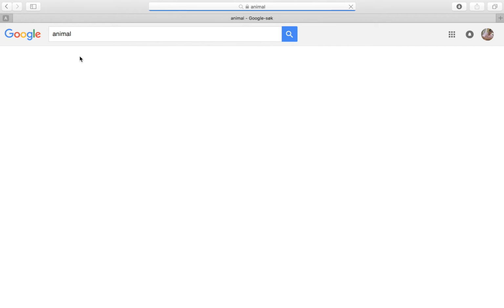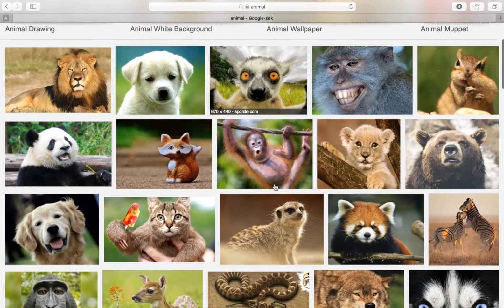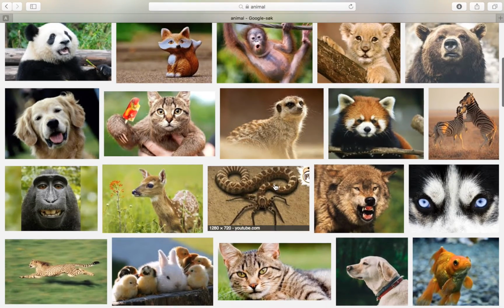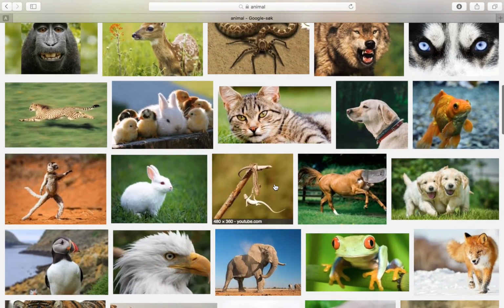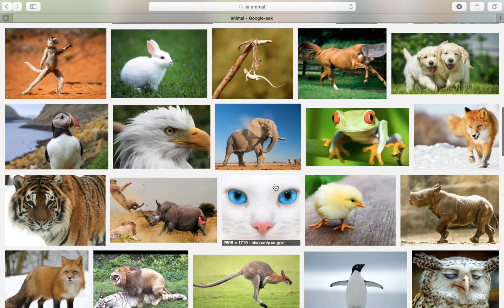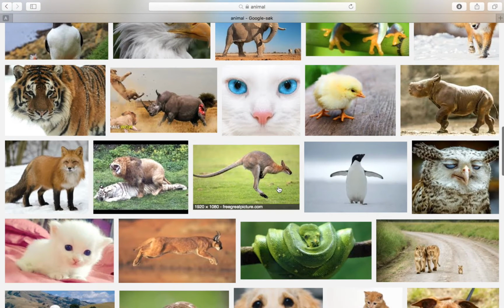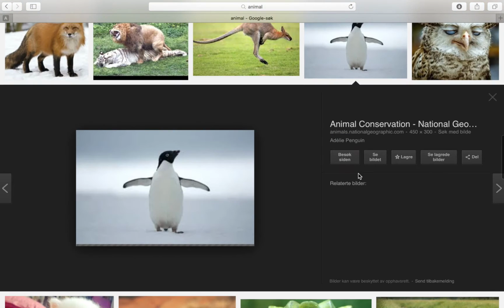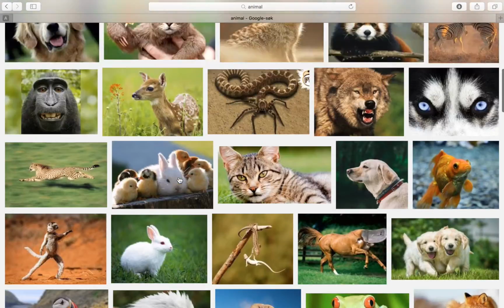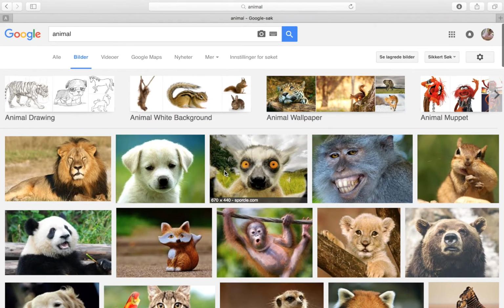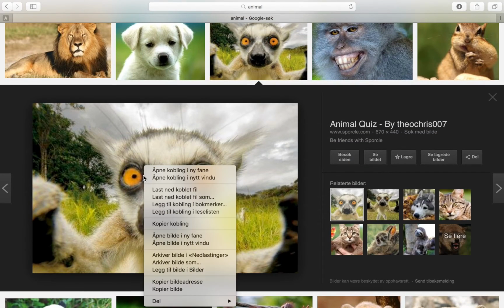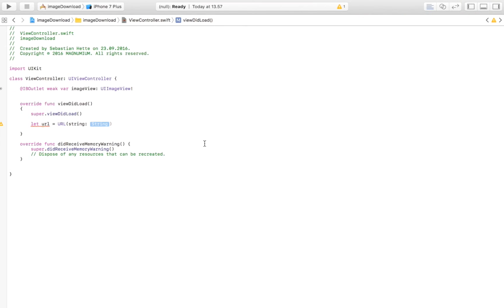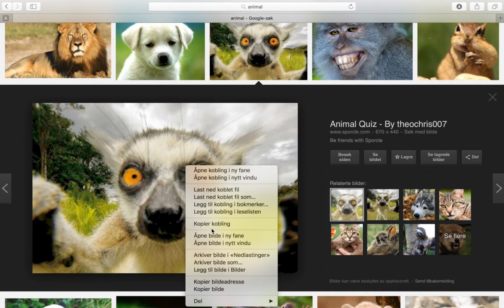Let's see what we got here. If we have something that fits our image view proportion would be great, but if not, I'm just going to go for this one. This is a funny picture, probably taken on a GoPro, maybe. And then make sure that you copy the image address.